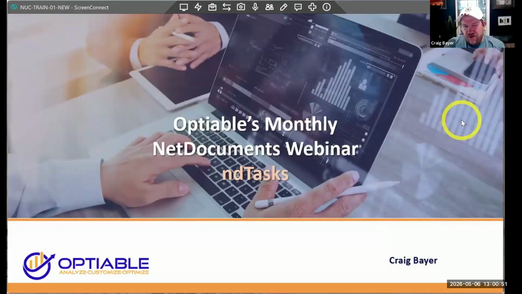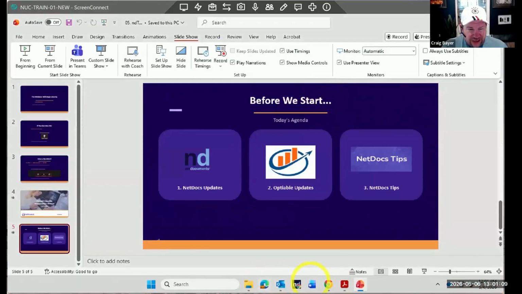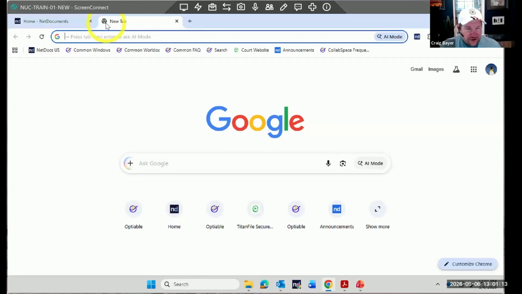We are going over ND Tasks, the tasks module in NetDocuments, today. We'll go over that in a second. Before that, we'll do our normal housekeeping: NetDocs updates, Optiable updates, and then NetDocs tips. So let's go over to our NetDocs updates.